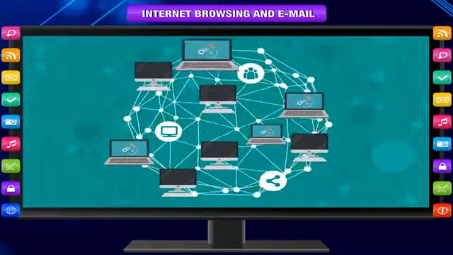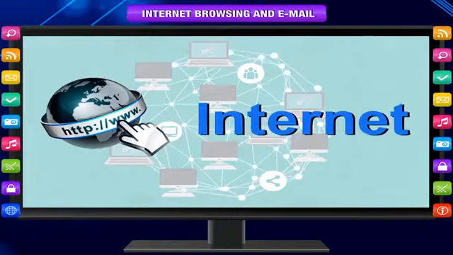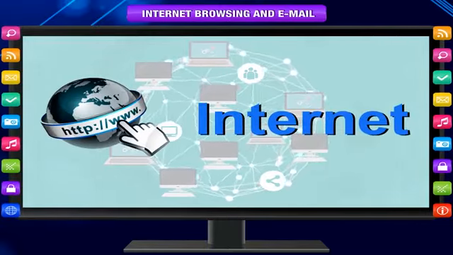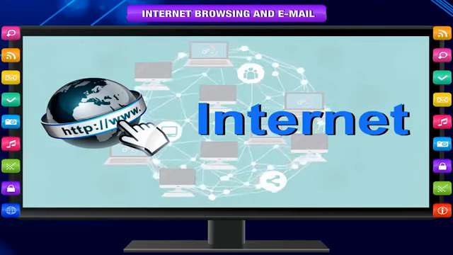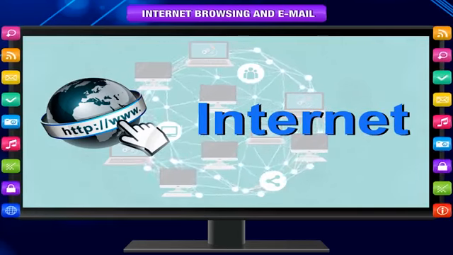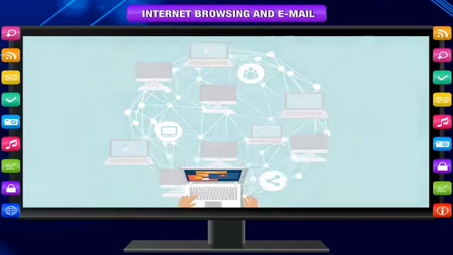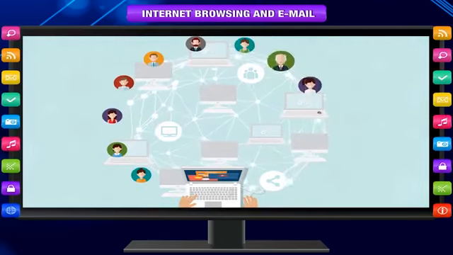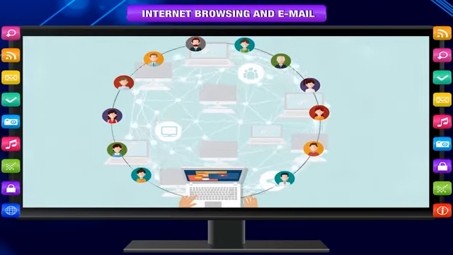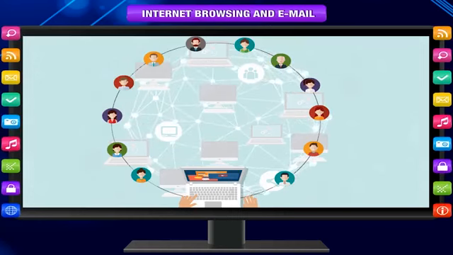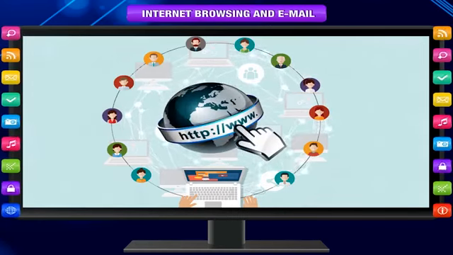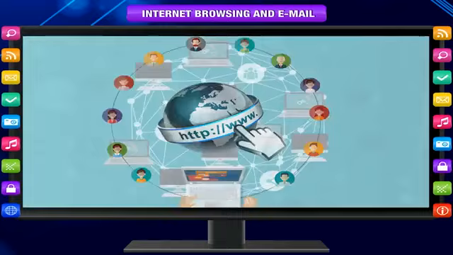Nowadays, internet has become an important part of our life. It is the best and easily accessible way of knowing about new things and sharing information. You can get in touch with your friends and relatives and even with a known personality whom you appreciate. Let us learn about the internet.